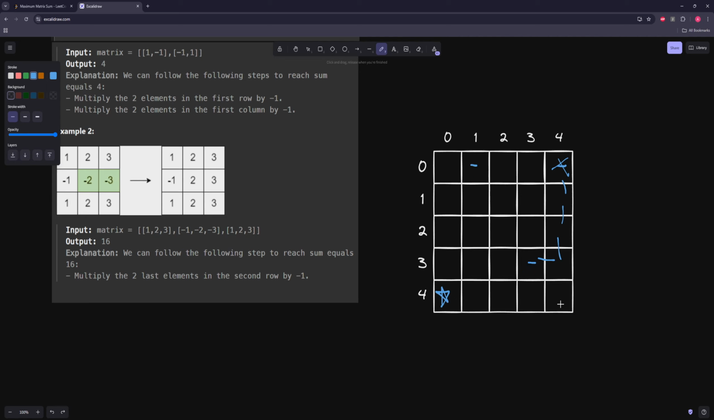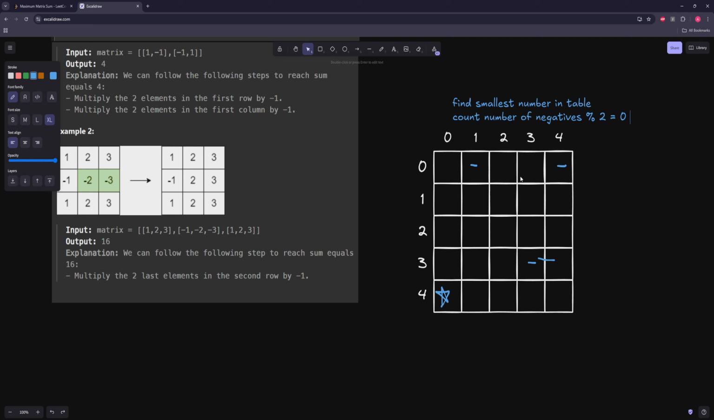So essentially the problem is pretty simple: find the smallest number in the table and count the number of negatives. If that number mod 2 is 0, if I have an even number of negatives, I can take every pair and make them positive, and then my sum is just everything. If it's not even, then I'm going to pair them all up, then I'll have 1 left, and I will flip the smallest number in my table. And that's basically all you need to do.